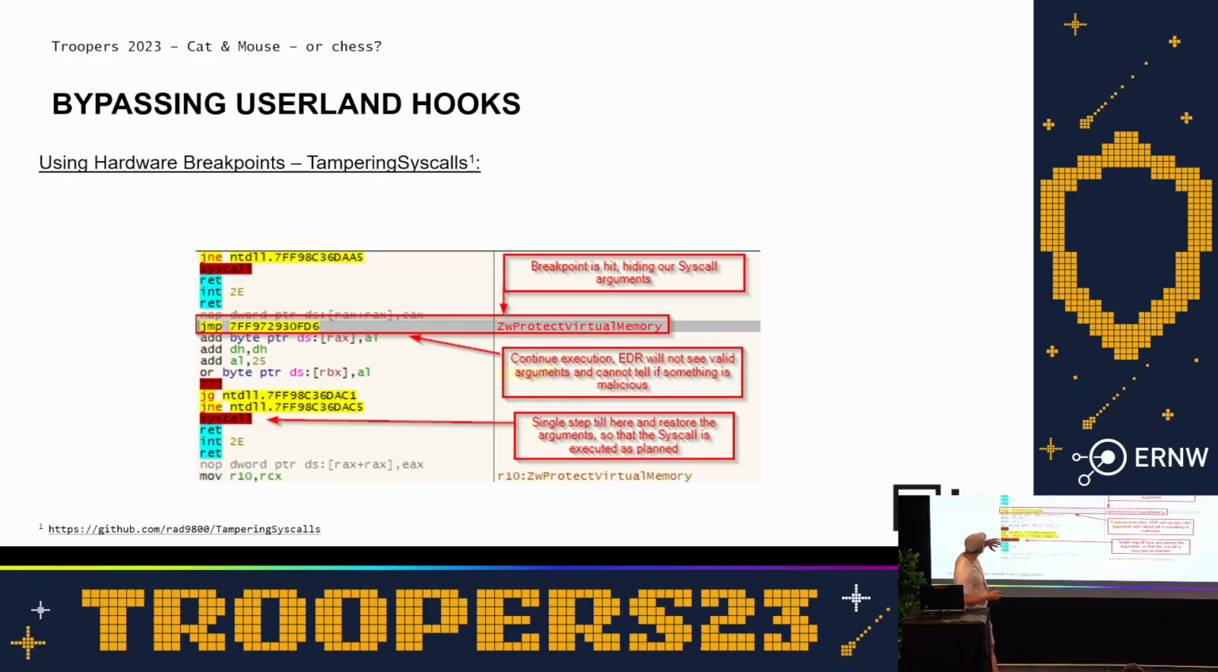The technique published here, I think the first one published, is TamperingSyscalls, a proof of concept on GitHub. What it does is set a hardware breakpoint on the NTDLL functions which are getting called, and then hide the input arguments at that moment. So even before the jump to the EDR DLL takes place, we can, with our own code and the hardware breakpoint, remove the input arguments from the stack. We just replace them with, for example, 0.